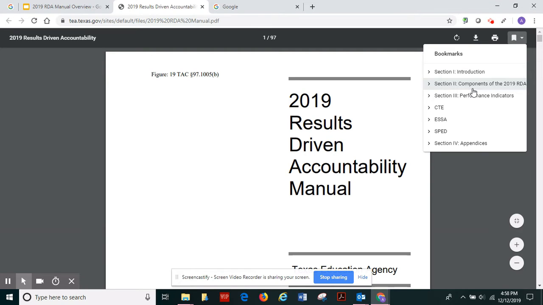Section 2 covers components of the RDA. Section 3 is our performance indicators for each of the program areas shown here: bilingual ESL, CTE, ESSA, and special education. And then last but not least, section 4 are our appendices. We will come back to this in just a moment.